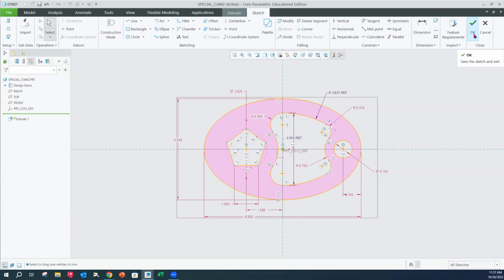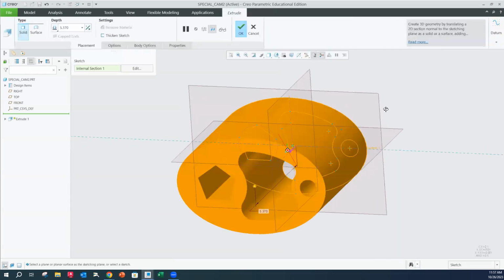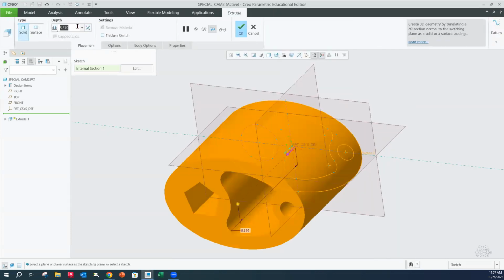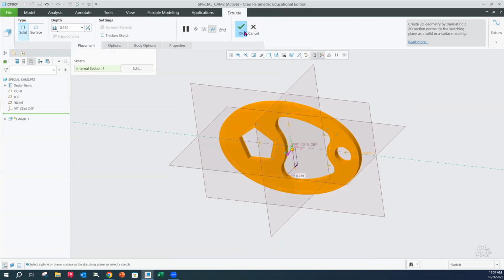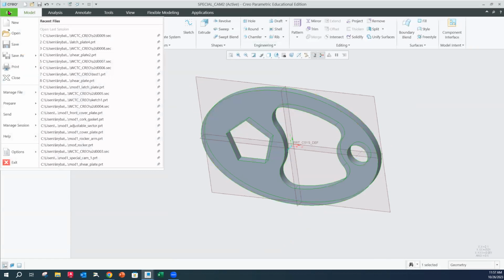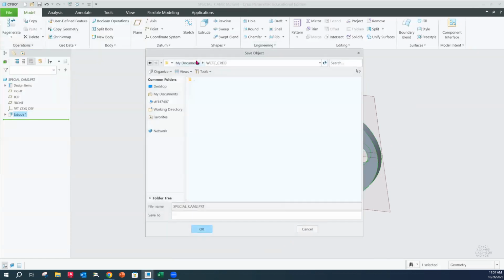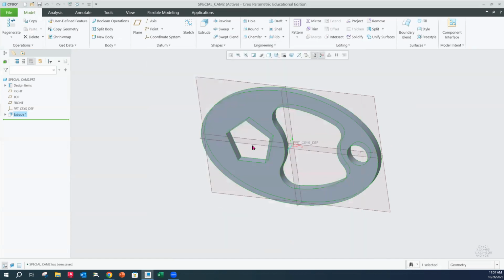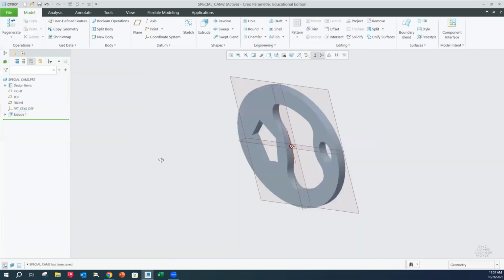So we're going to hit OK at this point. It extrudes it. We're going to set our depth to be 0.25, enter, and we're going to hit OK. And now we can do a file save. And here's our working directory. Here's now the part, the SpecialCam part file, and we're going to hit OK, and we are good.